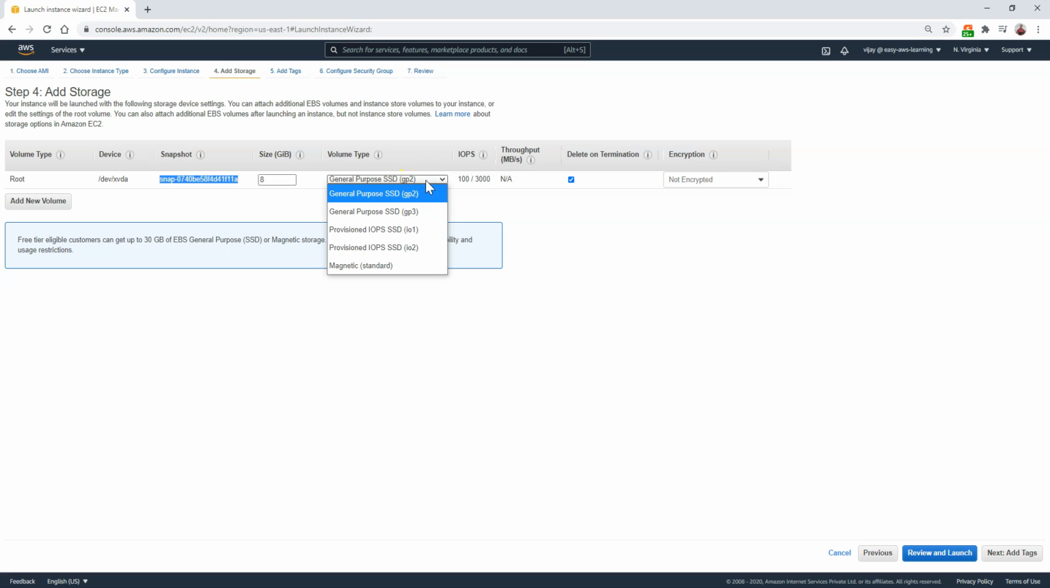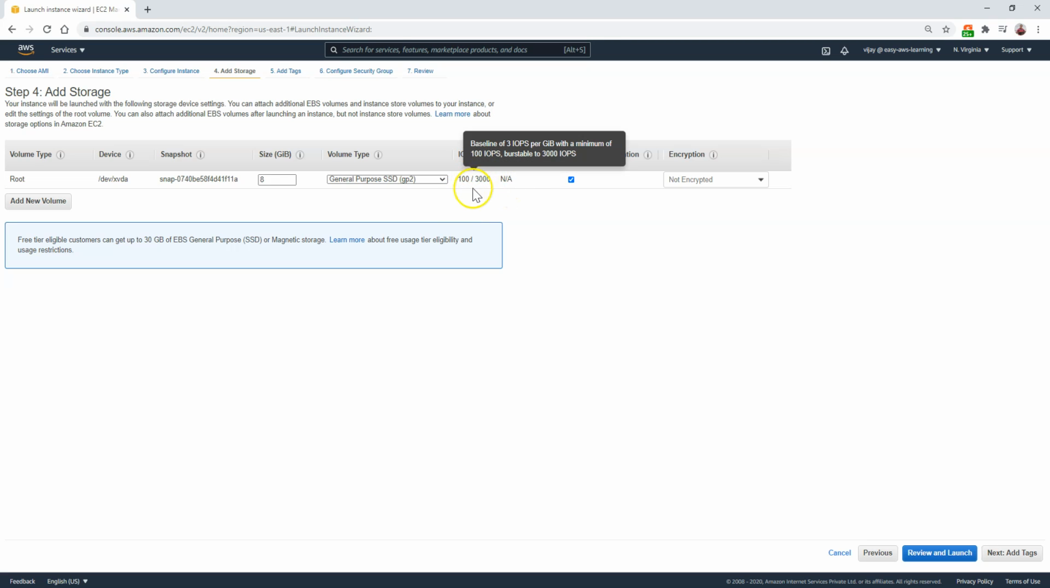So here you can take a different volume type of EBS. You can see GP3, provisioned IOPS and magnetic standard. So these are the different types where we can choose our volume type. This is the IOPS, this is the throughput, and this is the delete on termination. If you want to delete on termination, you can do that. So if I uncheck it, then when I terminate my instance, this won't be deleted.